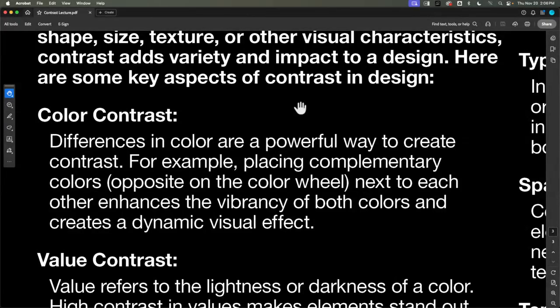Blue and orange, red and green. You're gonna eventually memorize those. Look at the color wheel. Have a color wheel around.